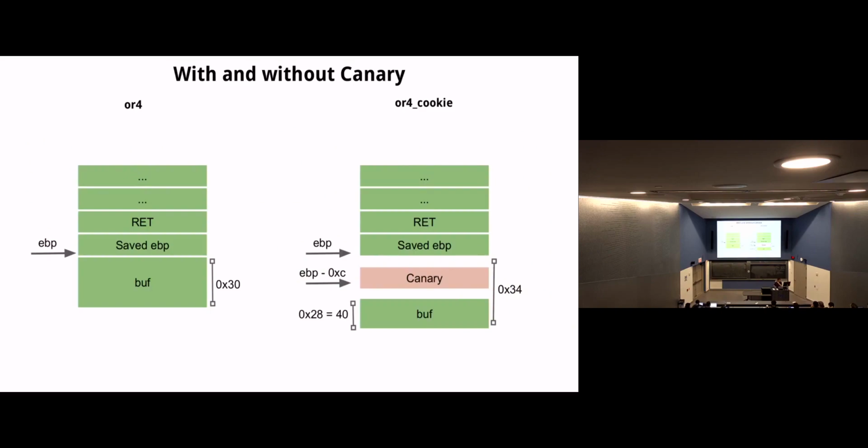So this is what the stack looks like for those two different versions of the same C code. The old version, we have return address, we have saved EBP, EBP points to here, then we have buffer, which is 30 bytes, not 30 bytes, 48 bytes. However, for the version with cookie, this is what the stack looks like. You see that we put the canary or cookie at the location EBP minus C, right? So those 4 bytes are reserved for the canary, and the buffer is actually at EBP minus 34 in hex.